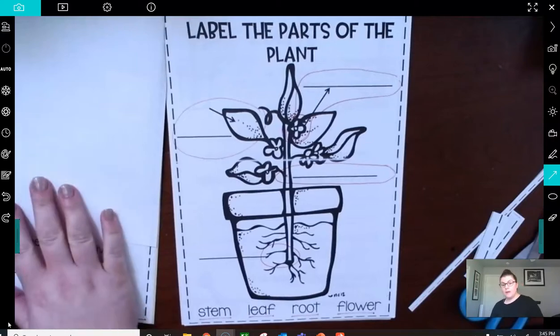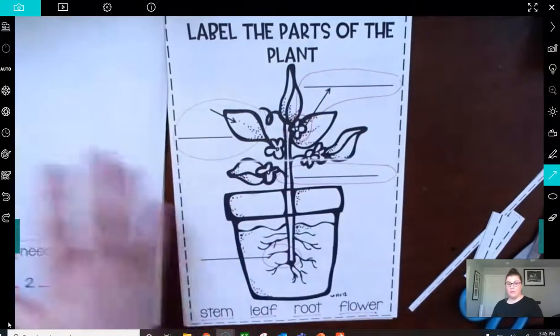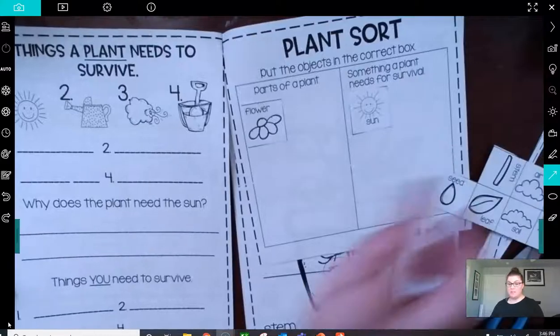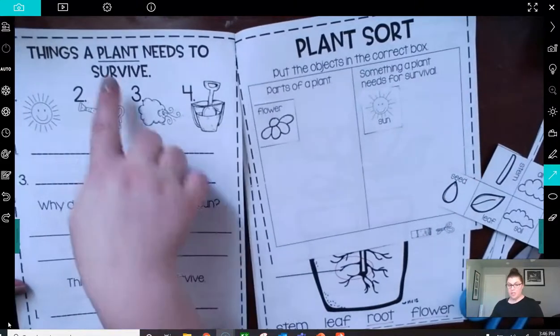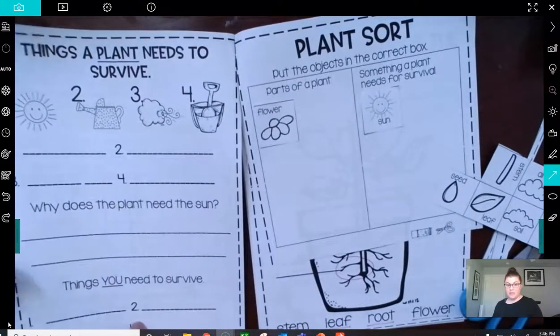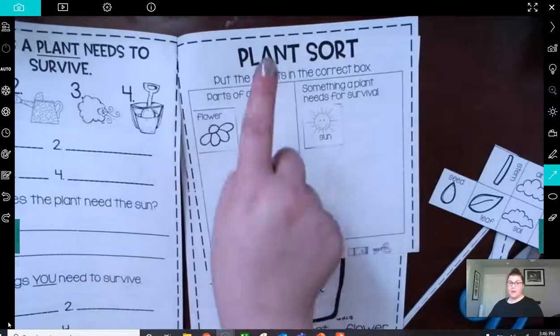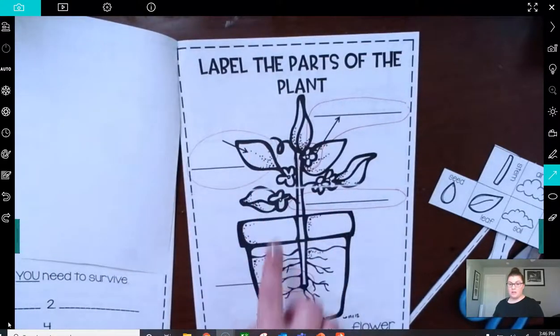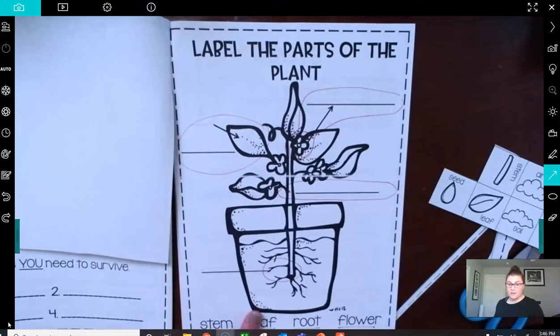Okay, friends, if you're back with me, that tells me you're all done with labeling the parts of the plant. Now, when you go to Seesaw today, you are going to send me three pictures. You're going to send me a picture of the things a plant needs to survive, a picture of the plant sort, and finally a picture of you labeling the parts of a plant.